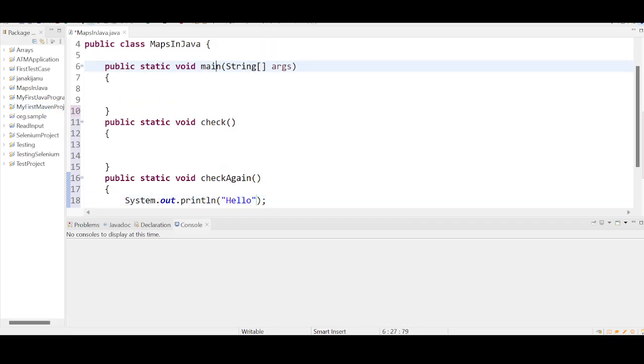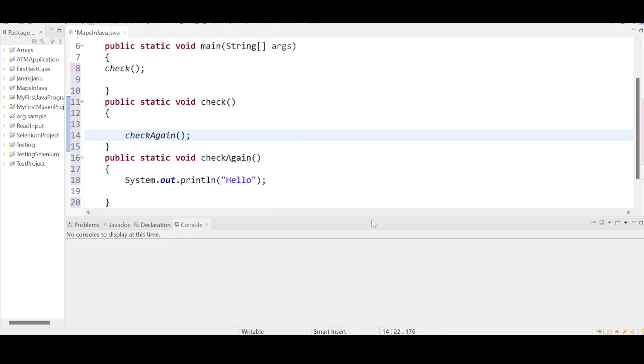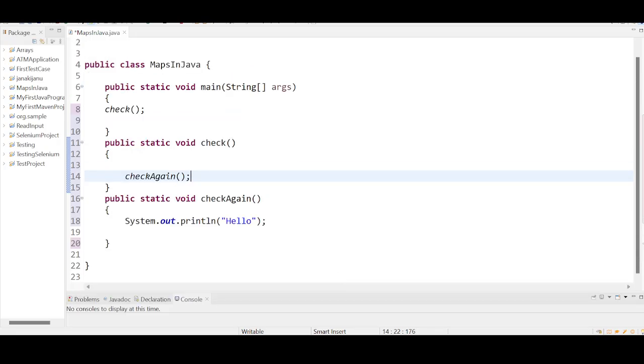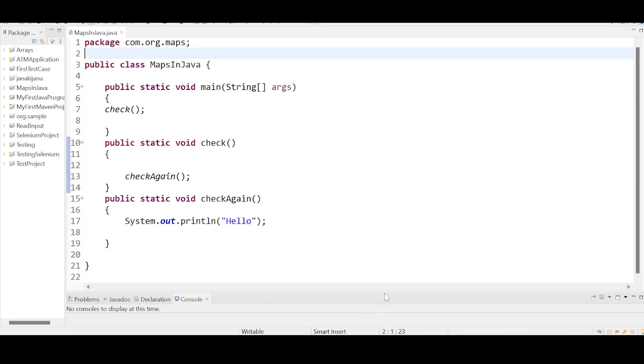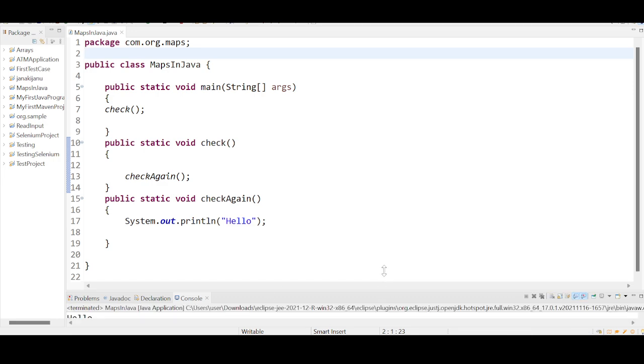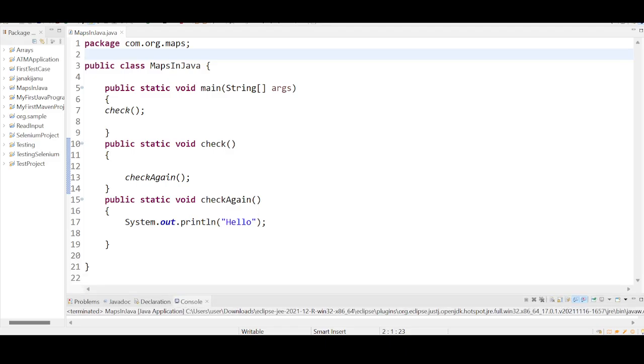Now the main method is calling the check method. Check method is calling the check again method. Now you say what is our output? By looking at this, what is the output that we can expect? Hello is the output, right? Anyone with eyes can say our output is going to be hello in the console. Very straightforward. But what is happening behind the scenes?